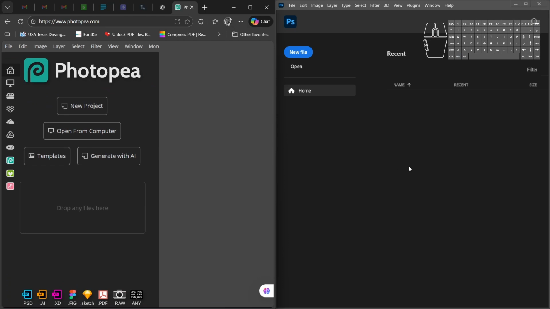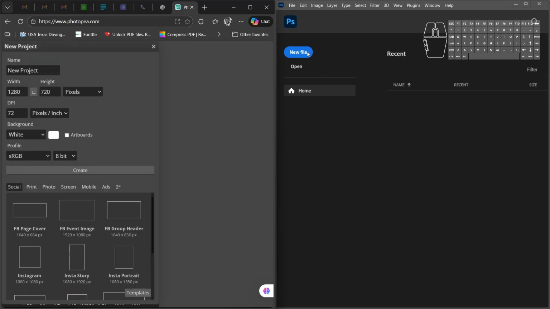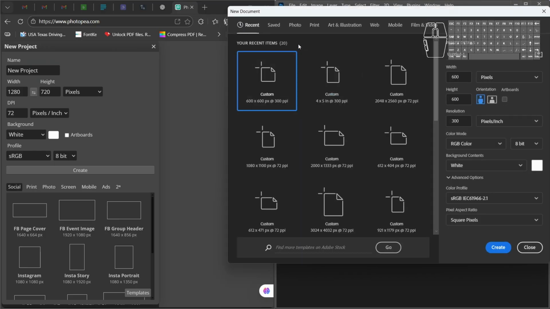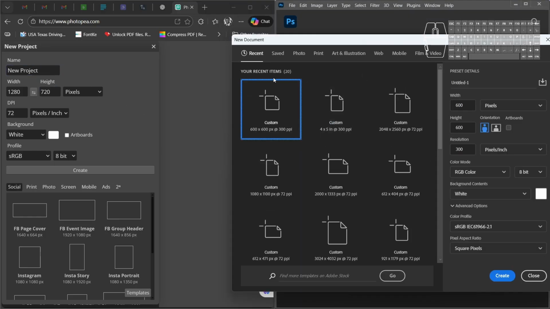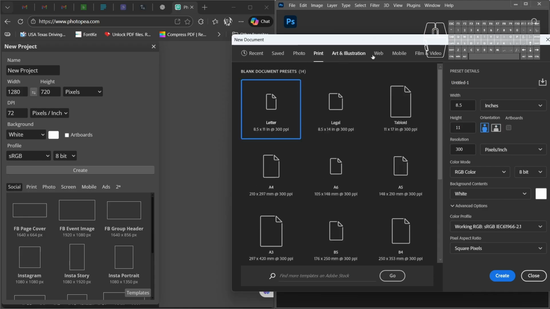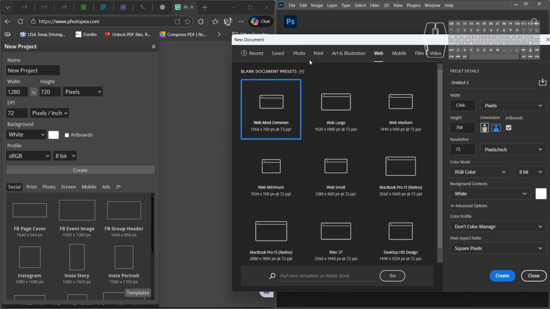Now, like I said, it is an alternative, meaning it is similar. It is not exactly the same. So for Photopea, I'm just going to click on New Project. For Photoshop, I'll do the same, New File in this case. So they have similar interfaces, like I said. You have here different template formats like photo, print, art, illustration, and so on.